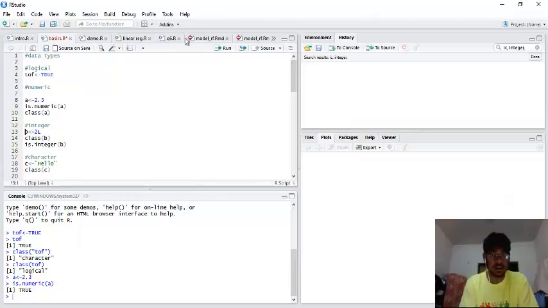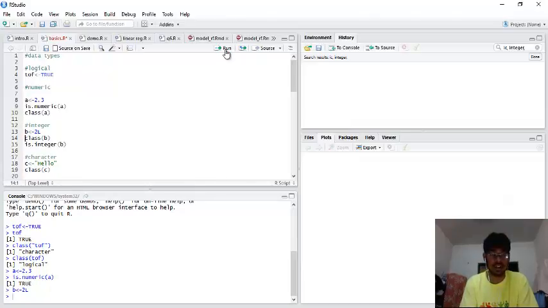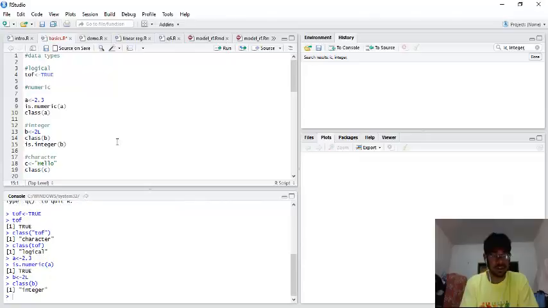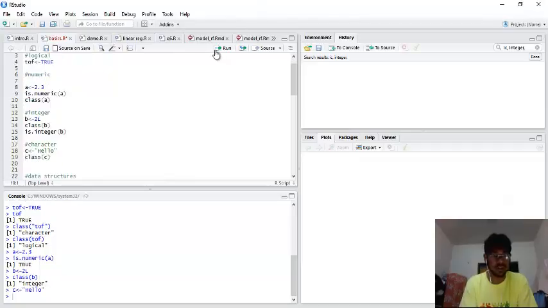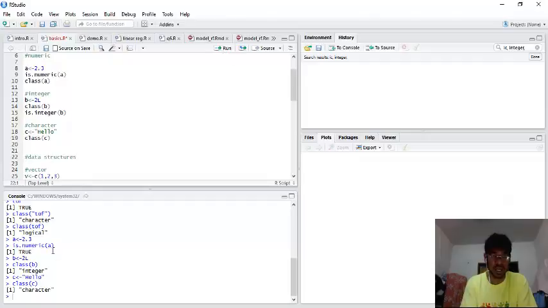Integer, on the other hand, takes only integer values, that is natural numbers 1, 2, 3, 4, and so on. You can see the class of this variable b by saying class of b. Integer. Another thing about integer is it's a subclass of numeric. So every integer value is also a numeric value. Already mentioned above, if you give a variable in quotes, it would give a character value. Class of c would be character.